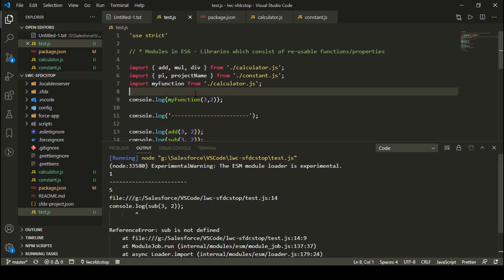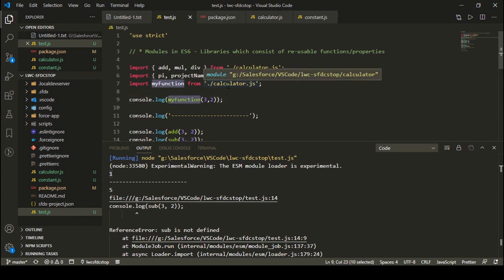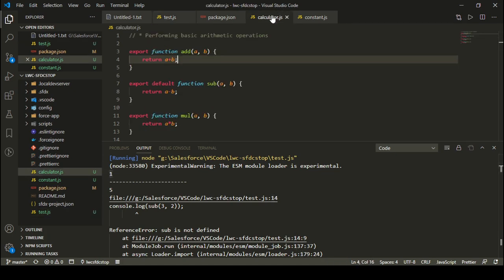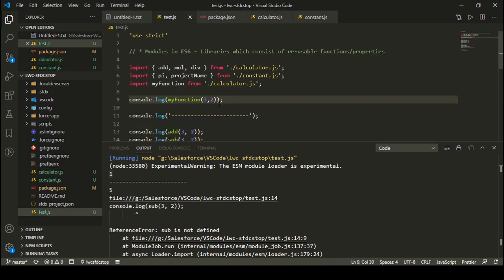So let me execute this code, and here you can see that I'm calling my function, which is exported from calculator.js, and it is showing me the output as 1. So it is actually subtracting 3 and 2, and it is showing me the output as 1. Okay, so by default this subtraction function is exported, and that's why it is showing me the output as 1.